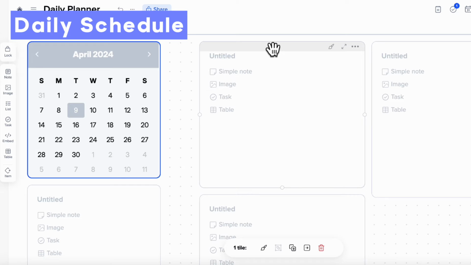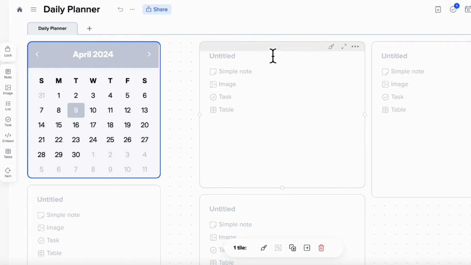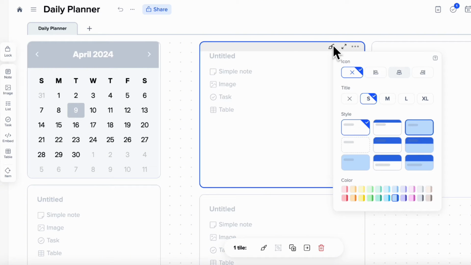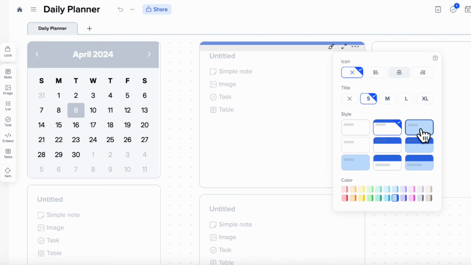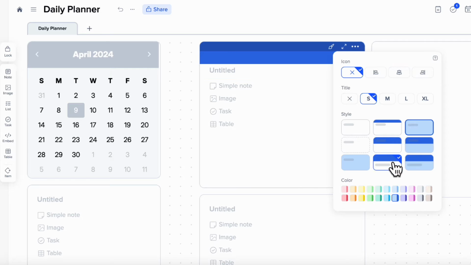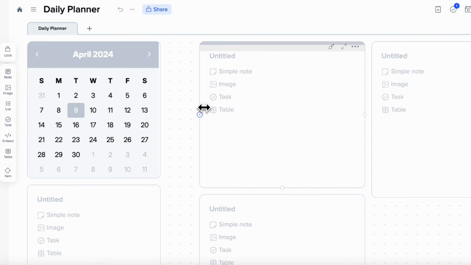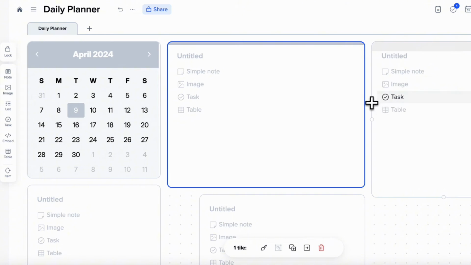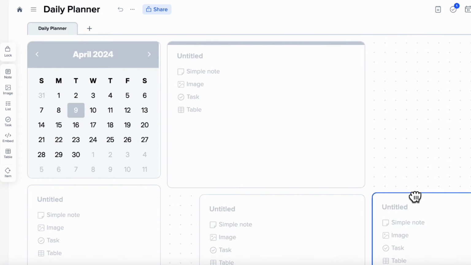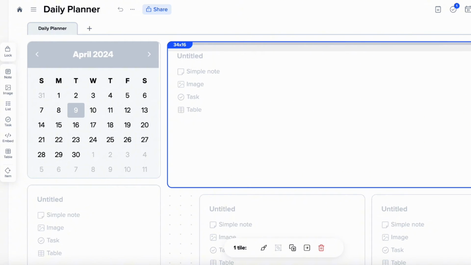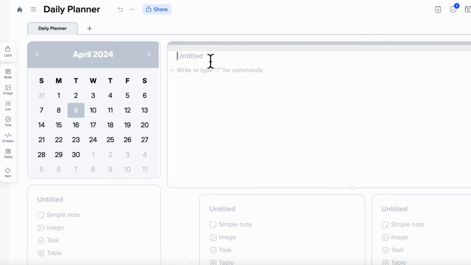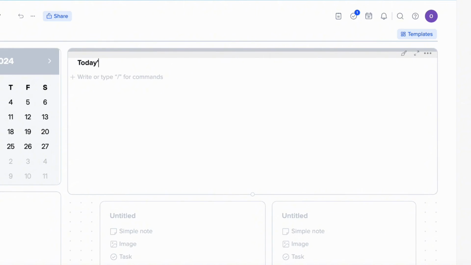Next, let's work on our daily schedule. So if we go ahead and click this button, Tile Style, we can actually style it with various different stylings. And for us, we like minimal, so we're going to go with this one, which we think looks quite nice, and with the gray color. Now let's go ahead and move this over here, and we'll also just move this down so we can drag this over like this to fill the whole space. And this will be today's schedule.